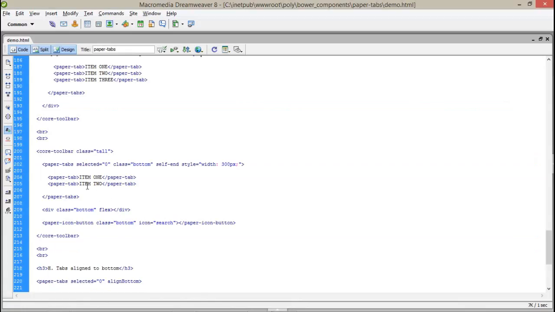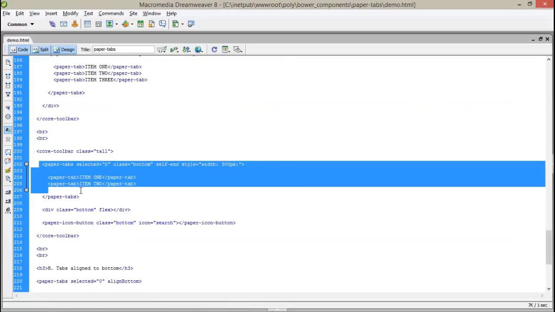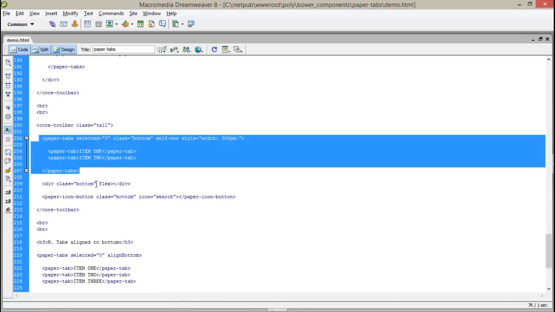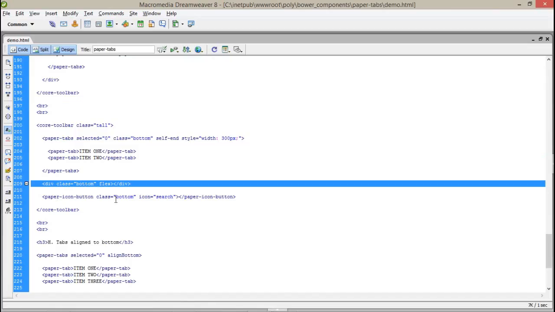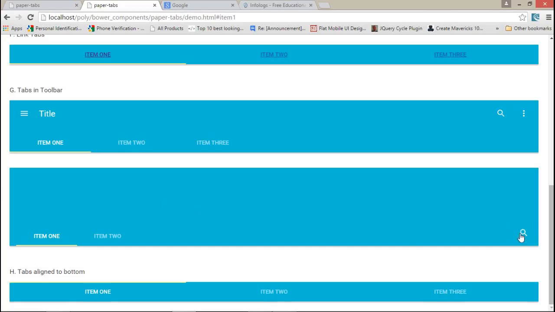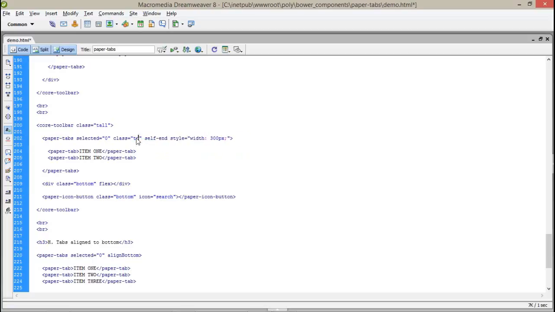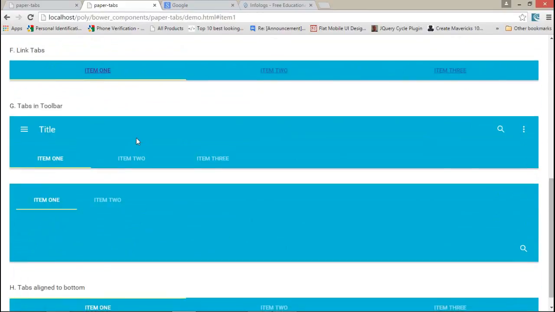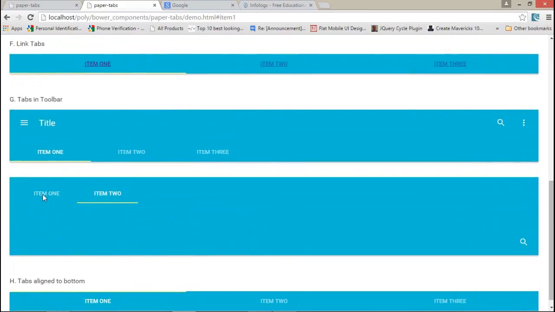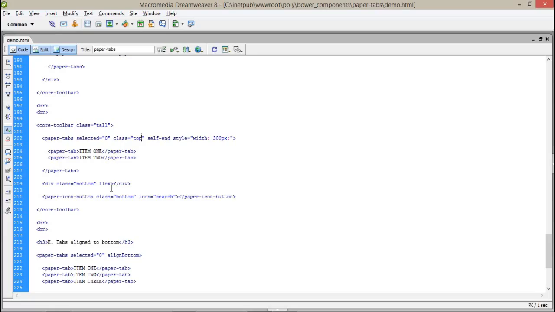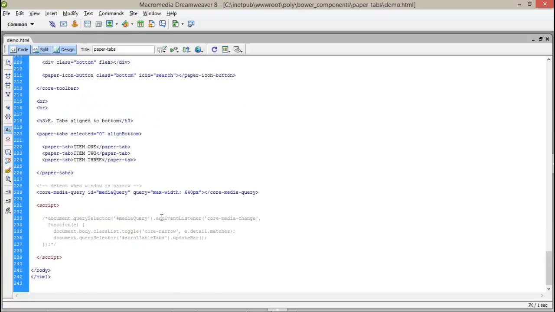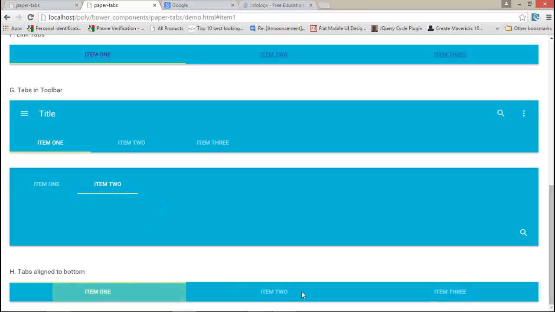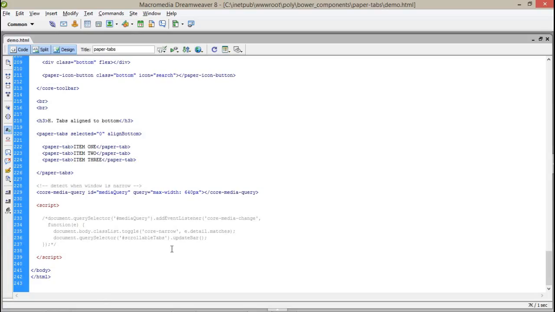The second toolbar is a tall toolbar, with the starting selected tab, and after that the bottom part, a bottom flex, and the paper-icon-button with the bottom icon search like this. That means we have assigned it at the bottom. Suppose we change this class, let's see what happens. See, it goes to the top bar. Whatever you want to set is up to you according to your requirements. After that, tabs align to bottom, which means we are getting a top sliding bar. So here you have to assign the attribute align-bottom.